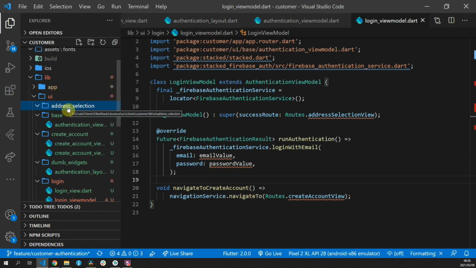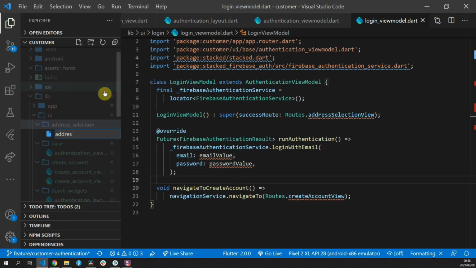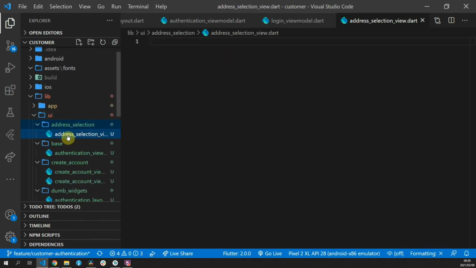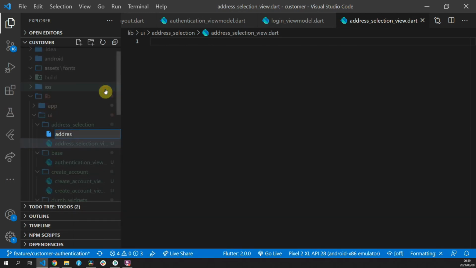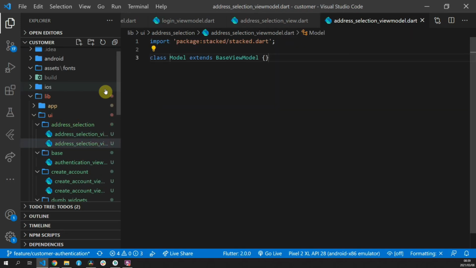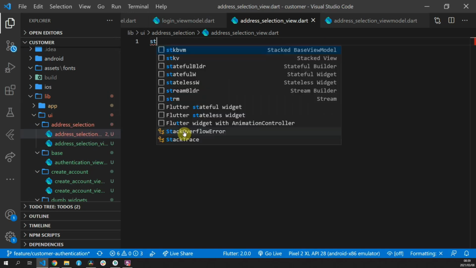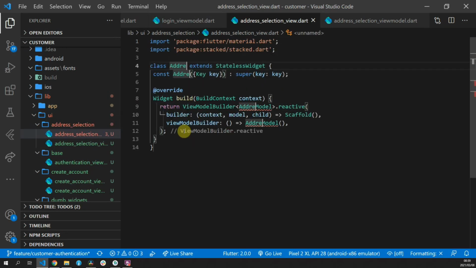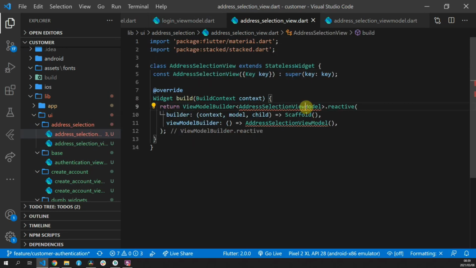To get the code compiling, we will create an address selection view and then just update our router. So in the UI folder, create a new folder called address selection. And in that folder, create a new file called address selection view and address selection view model. We'll create a base view model called address selection view model. And we'll create a base stack view called address selection view.